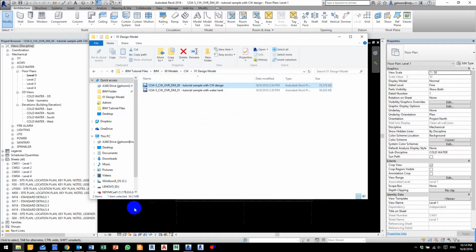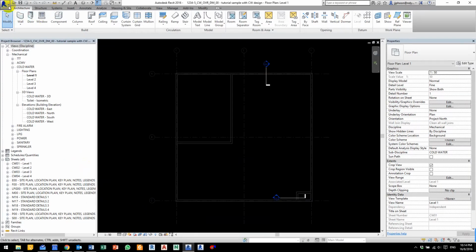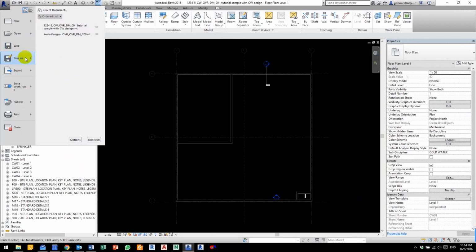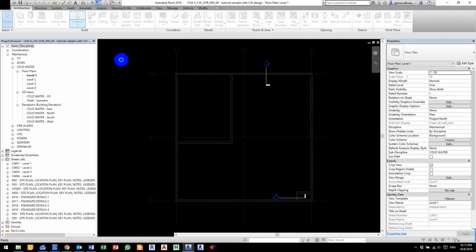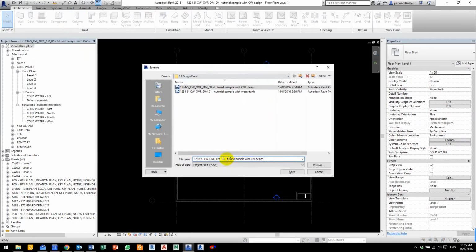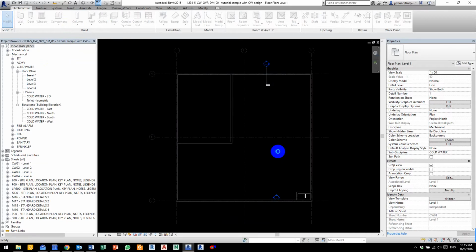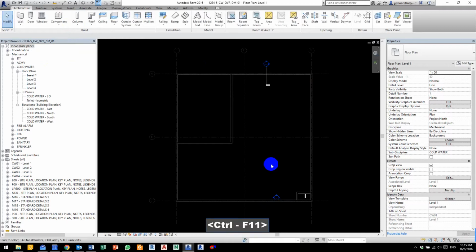After the file opens, let's just save the file to a new file by going to Save As, Project, and save this as 01. Delete and save. After you have done so, we are ready to start modeling.